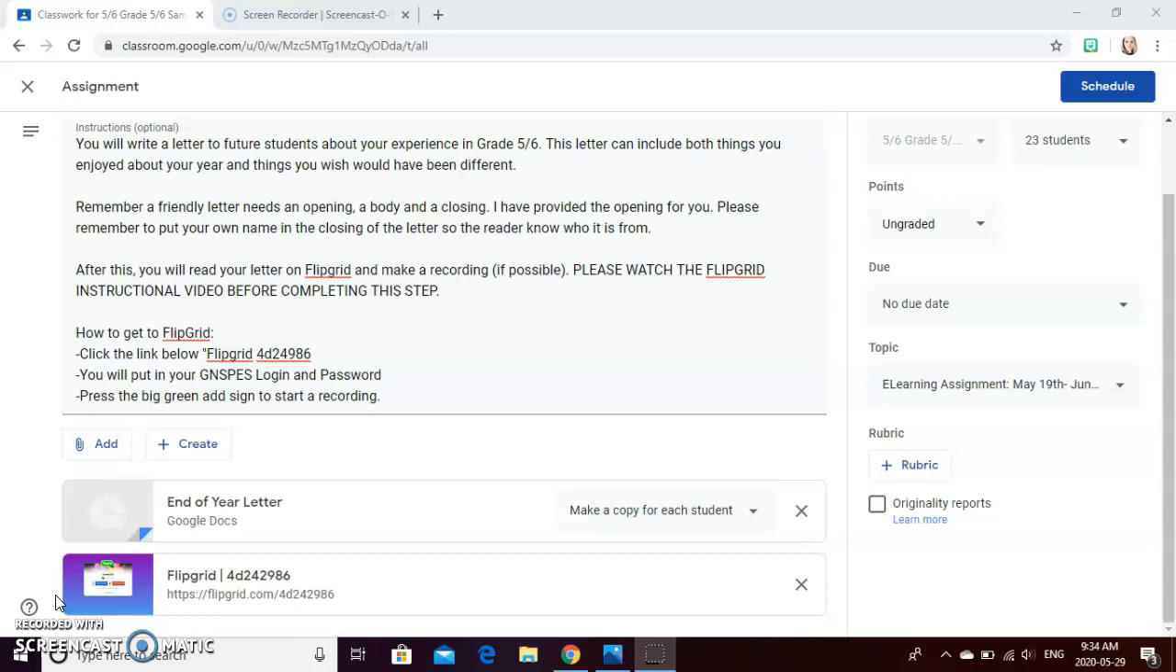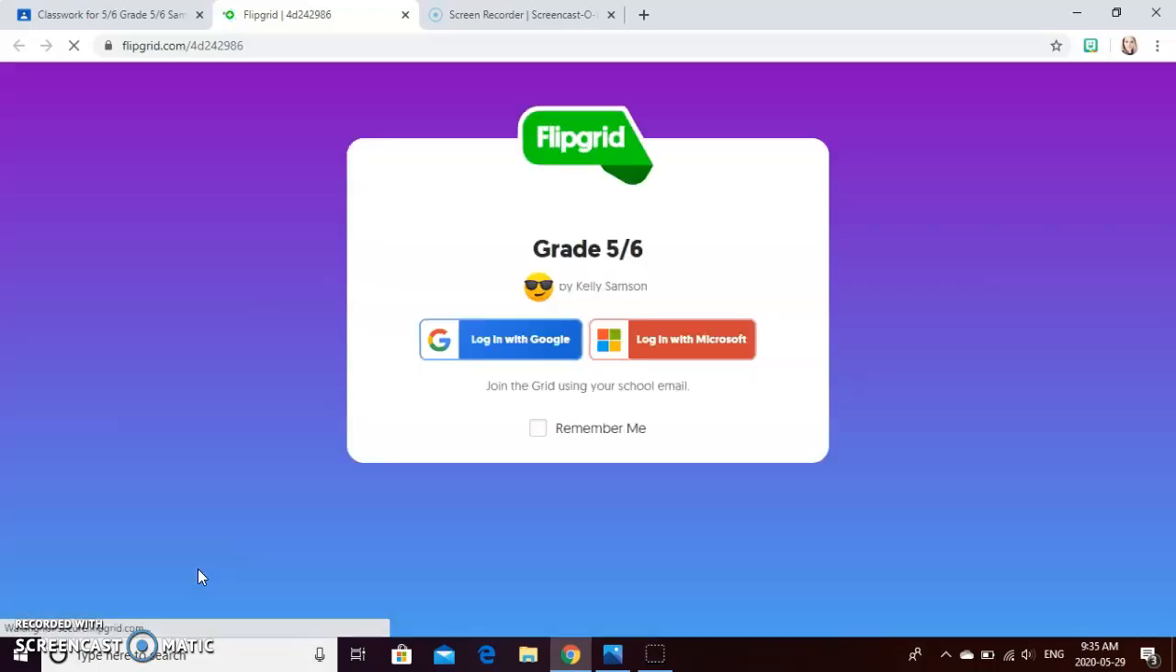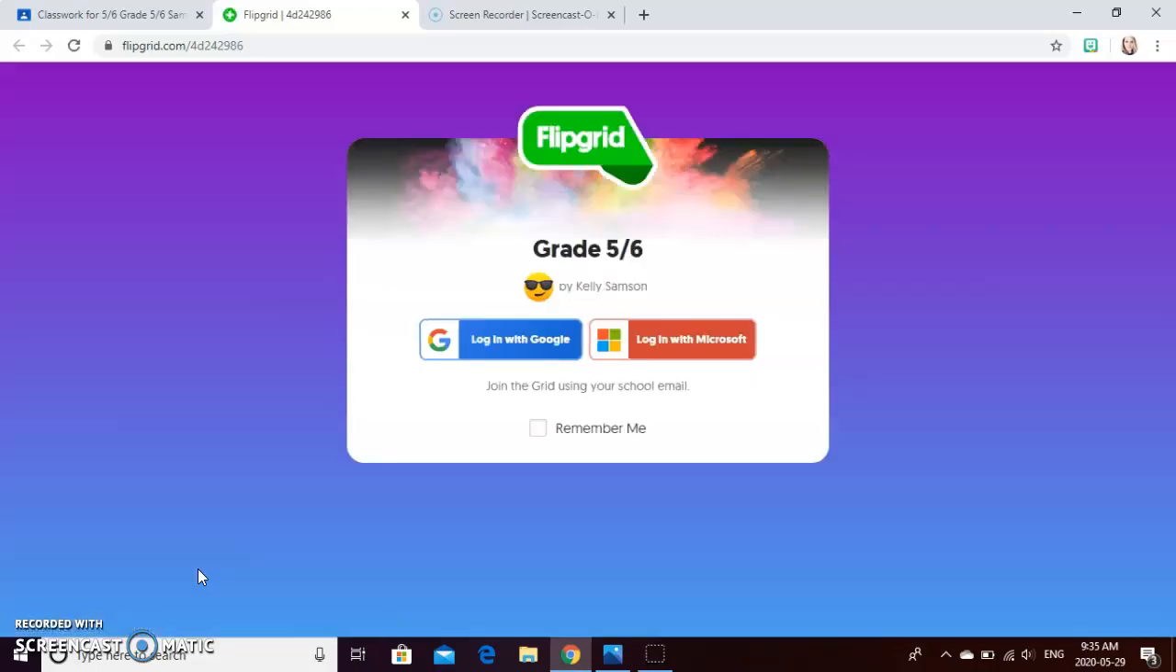So the first step is that you are going to go down to the attached documents and links that are attached to the assignment. And there is one that says Flipgrid, and it has a bunch of numbers and letters next to it. You're going to click on that. So I'm going to do that right now. So this is our grade 5/6 Flipgrid homepage, basically, and you have the option to log in with Google or Microsoft. So we are going to click log in with Google.